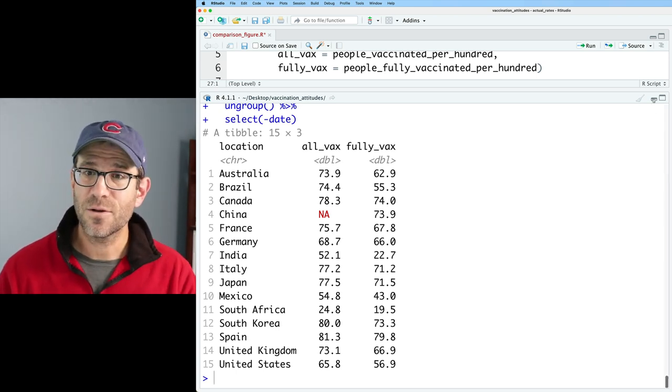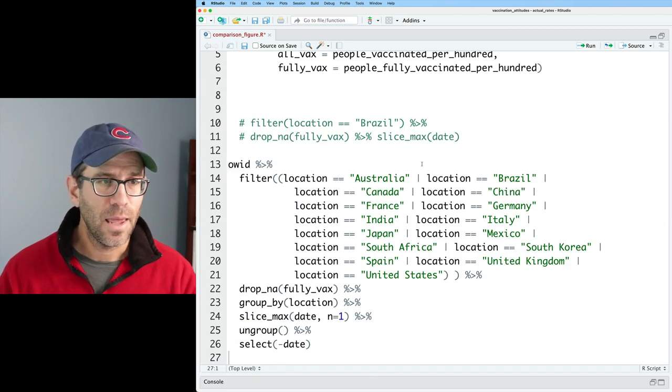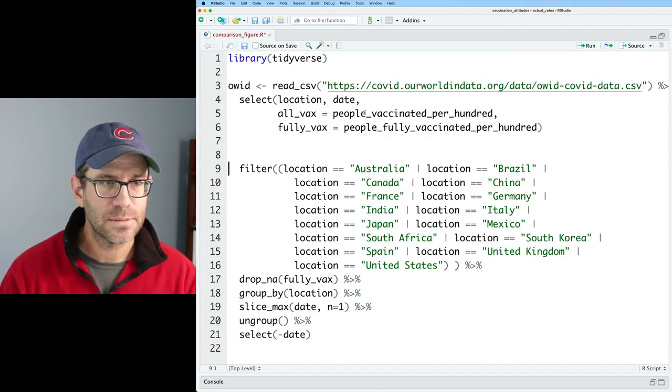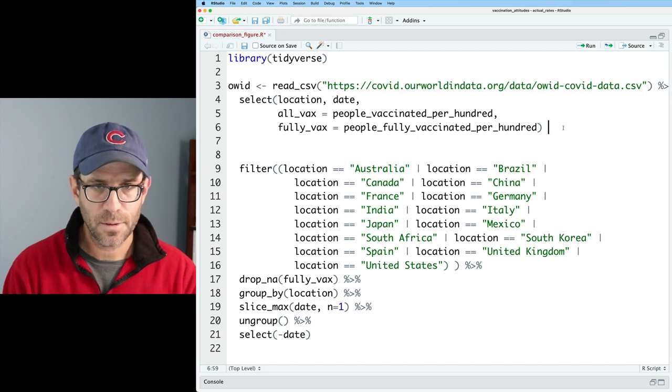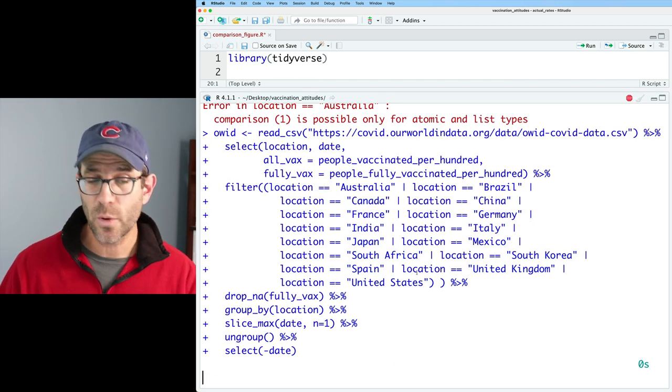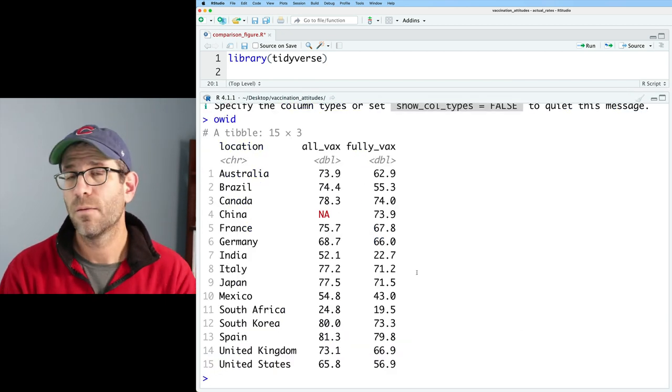Let's tie this together with the rest of our pipeline now, and I will go ahead and delete this. And yeah, we'll put a pipe here. And so we'll see that our OID data frame is now what we expect.